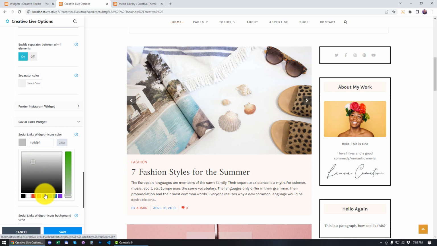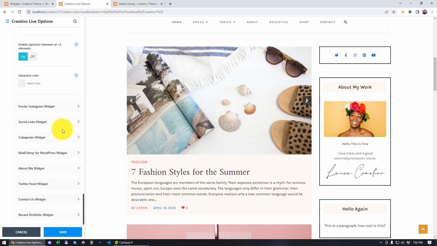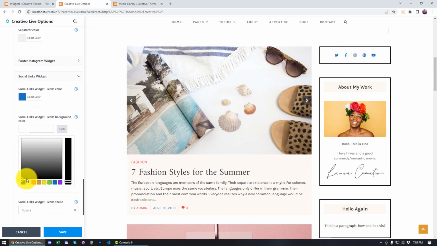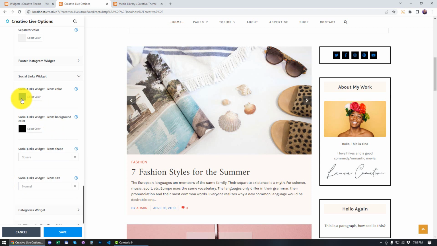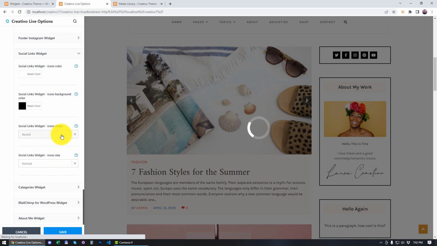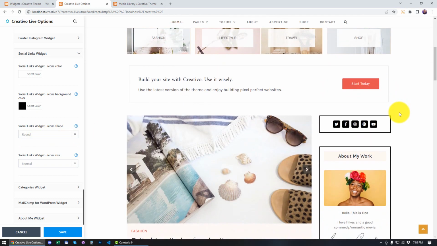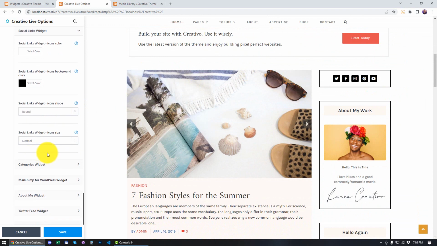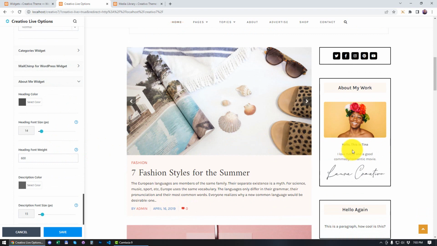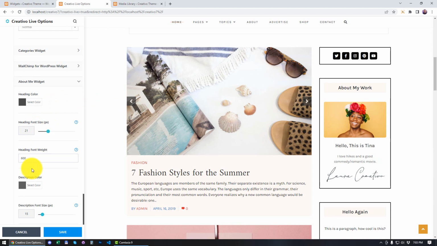Icons color, maybe I want to make them all blue. Simple as that. And you can actually choose a background color for them as well. Let's go with white, dark and white. Something like that. You can change the shape of the icons to be round or maybe circle. There are tons of customization which can be done here. Let's go to About Me widget. Okay, the heading color. The heading color is the actual text here. So if I want to increase that, easy peasy, something like that.